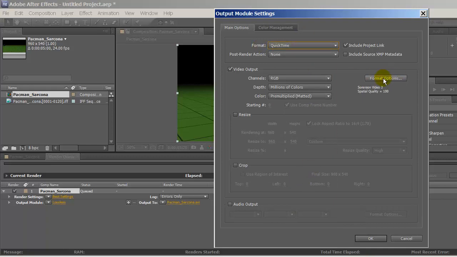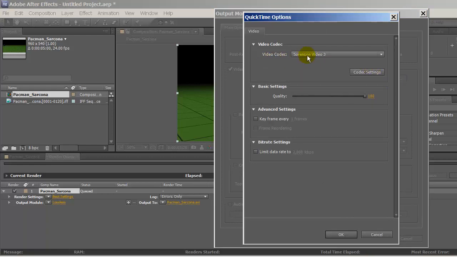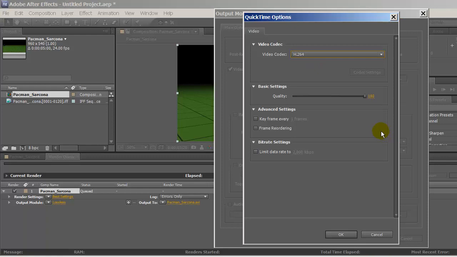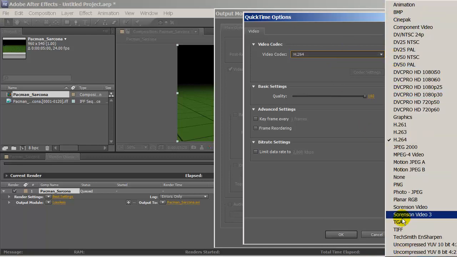And then we're going to go over here on the right where it says Format Options. And from the video codec, we're going to choose H.264. Okay? So QuickTime is the file extension, so it's a .mov file. And then H.264 is the kind of compression that it's doing in order to make it a smaller file. So you could actually have a QuickTime movie be any one of these compressors, and you'll get different results.